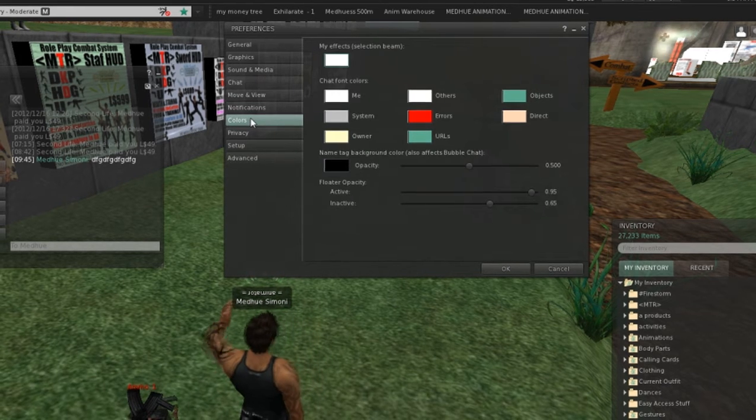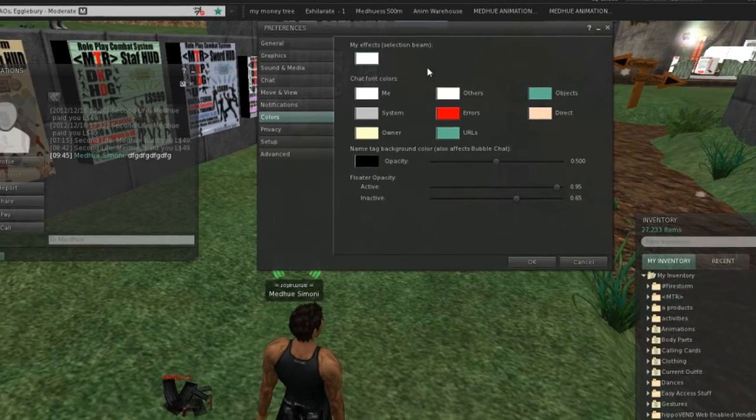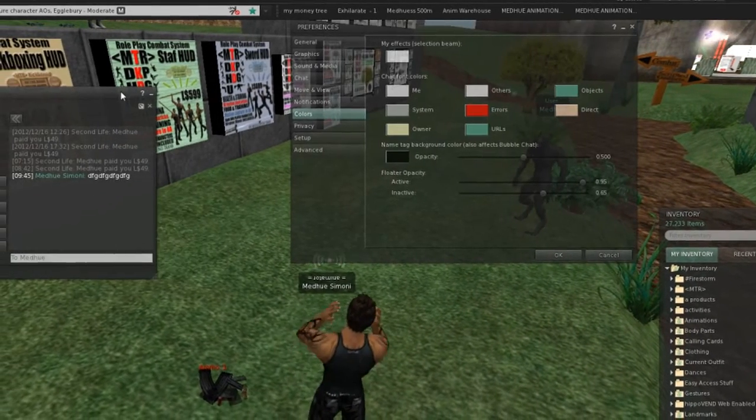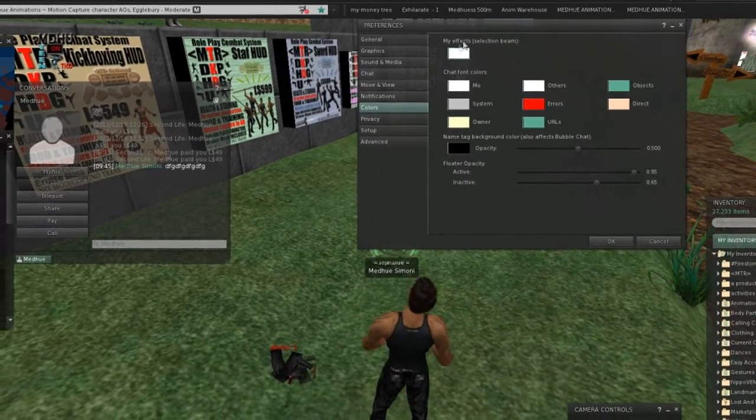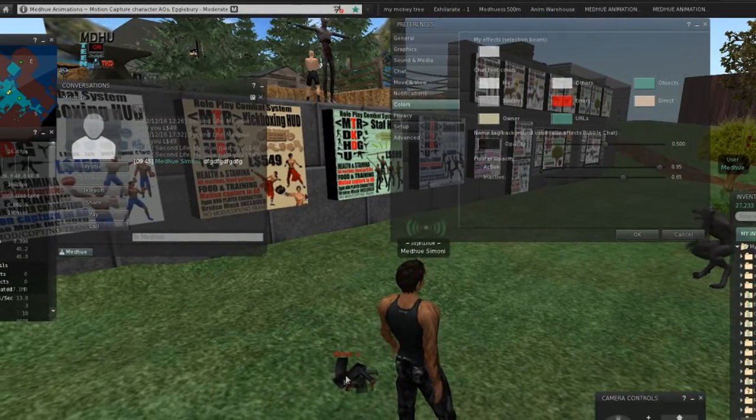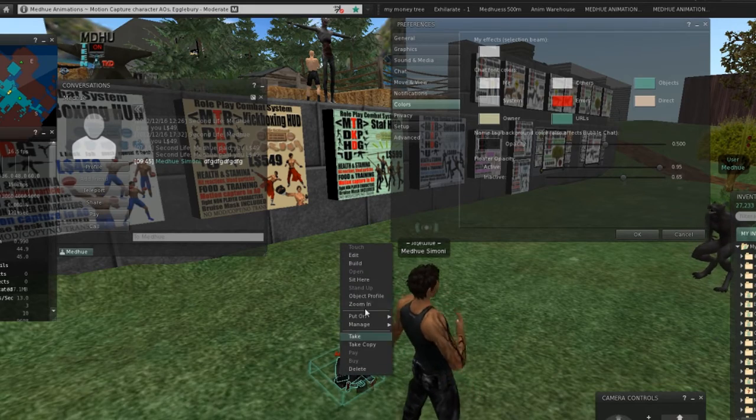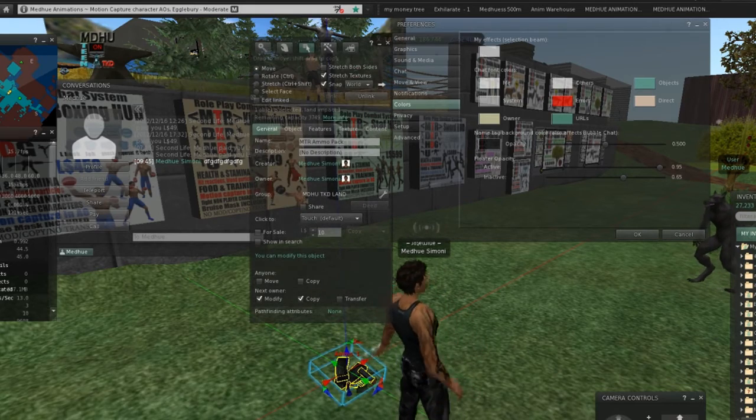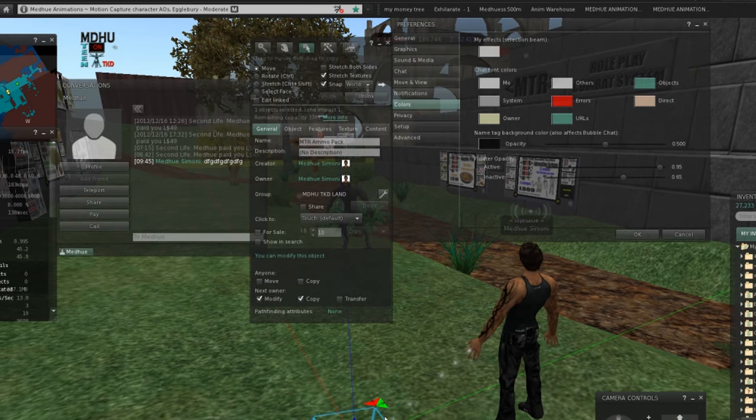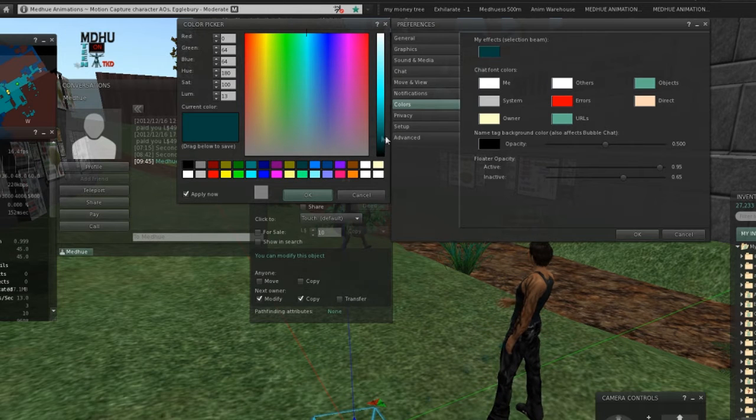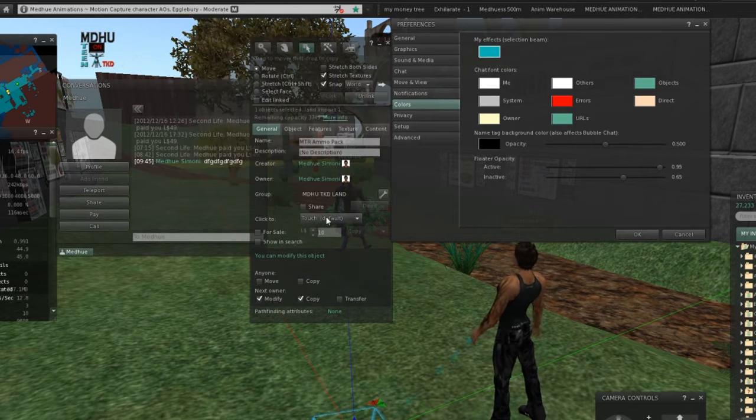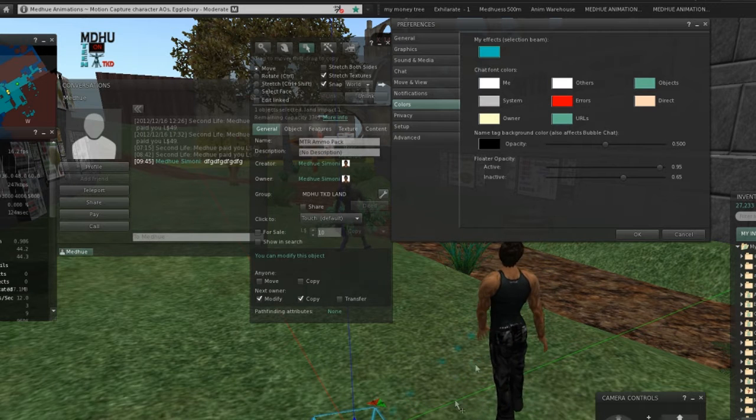Okay, so now colors. Now this is more about customizing how things work for you. Notice that this is my effects. So if I were to click on something and edit it, you will see that there's a line coming from my hand. This has to do with this color. I don't know why it's set to this color, but I kind of like something like that. So I'll change it, and you see now my sky has an aqua color to it.